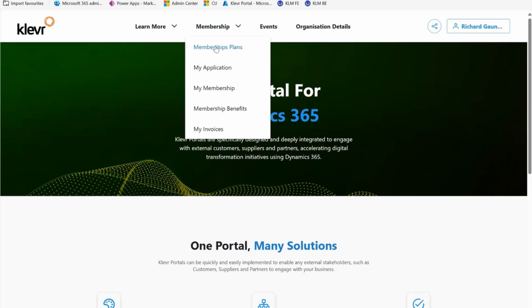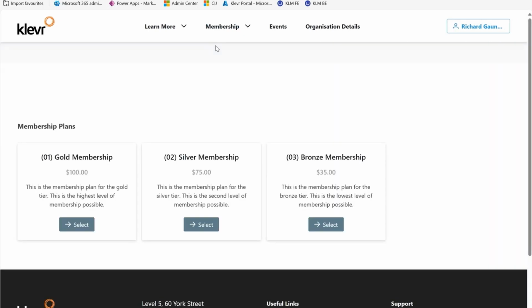So I'm just going to select the membership plan area, and this is what we call a list page, but essentially this is going to display that live data that exists within your system. So when we go into the back end in a little bit and Devon runs you through the Klevr Members application, we're going to take a look at where this data resides. But this is pulling that data in real time from the system, which is really powerful because it means that it's always synchronized with your CRM.